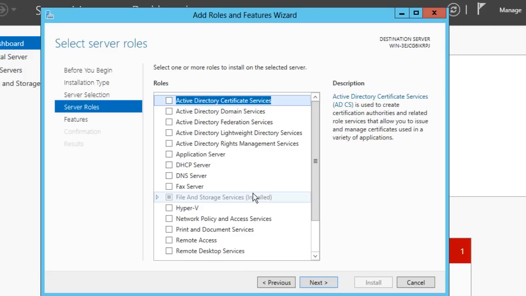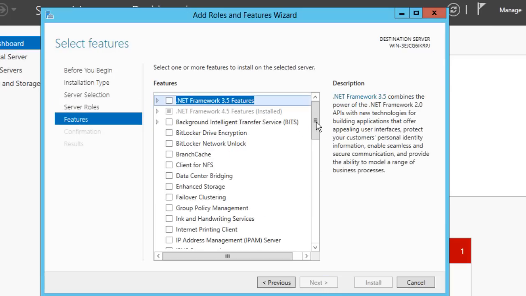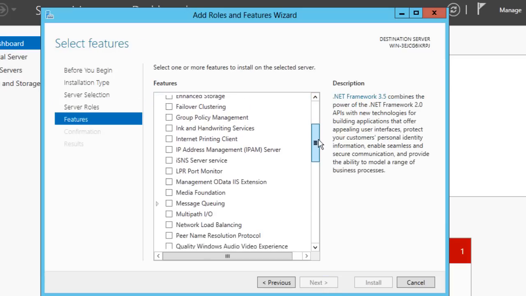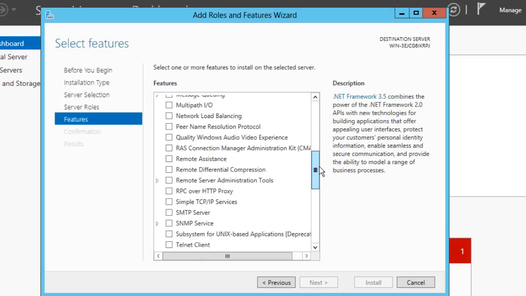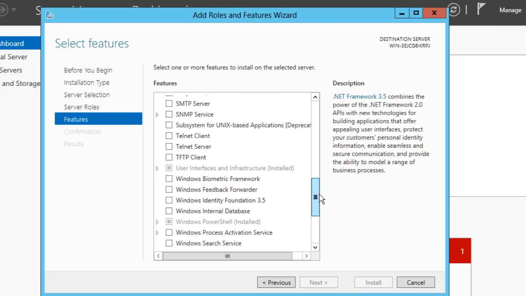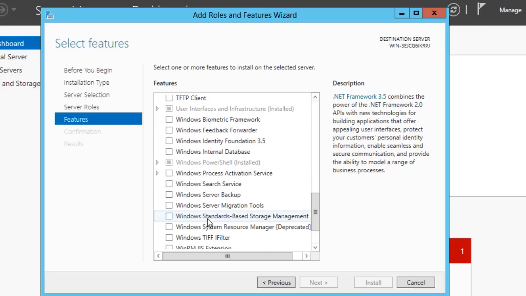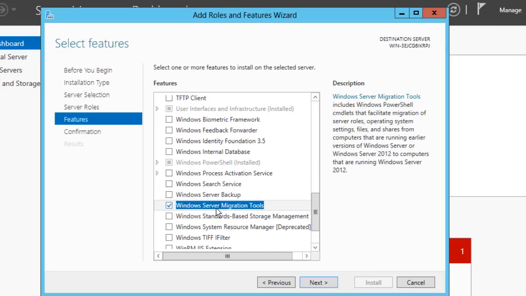And the feature that we want to install is in the second option. So what you could do is just skip the roles. What we are looking for is the migration tool. So where is it? Here it goes. We want to install Windows Server Migration Tools. Once you highlight it, it gives you a nice little description of what it is.